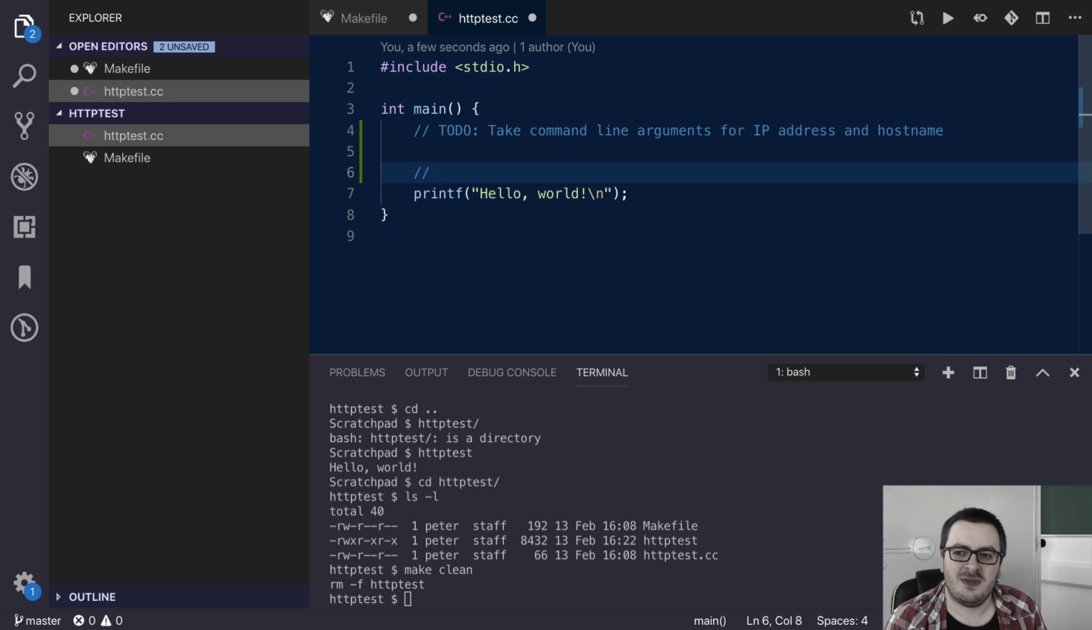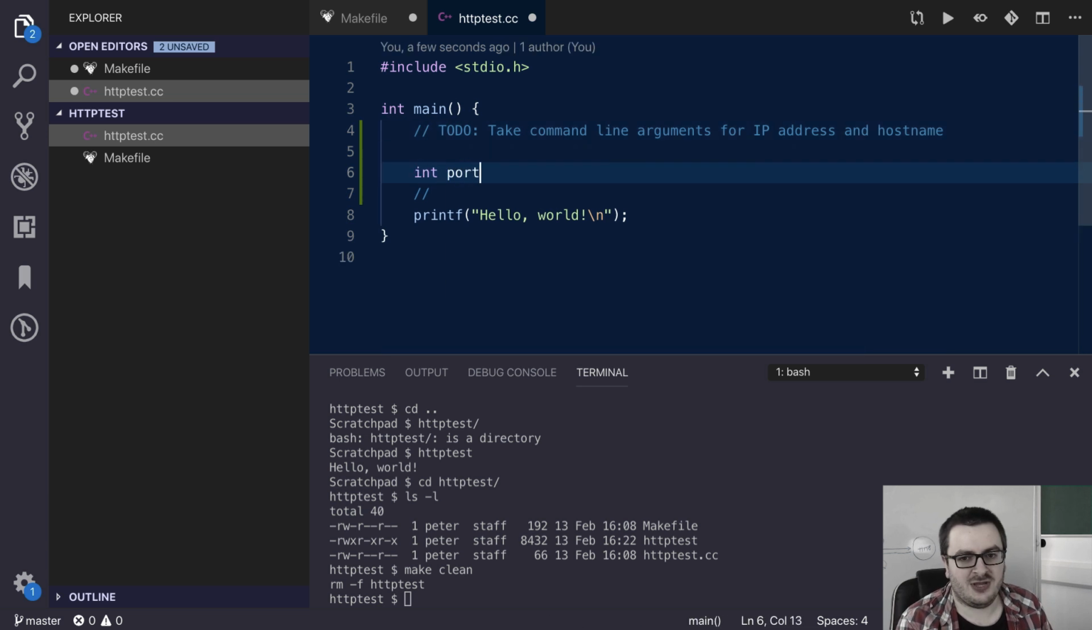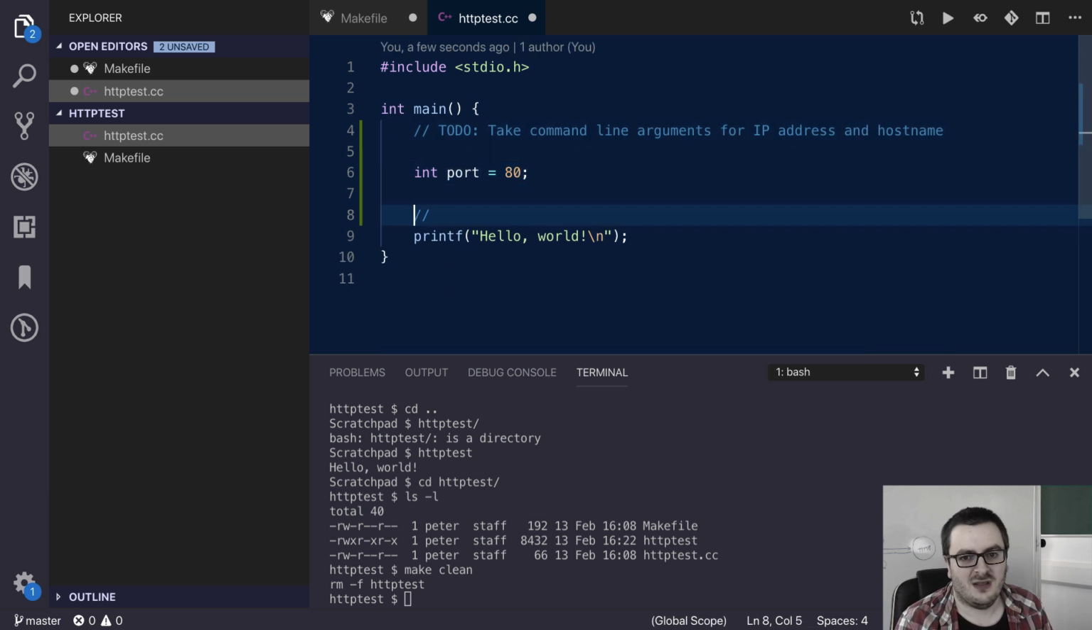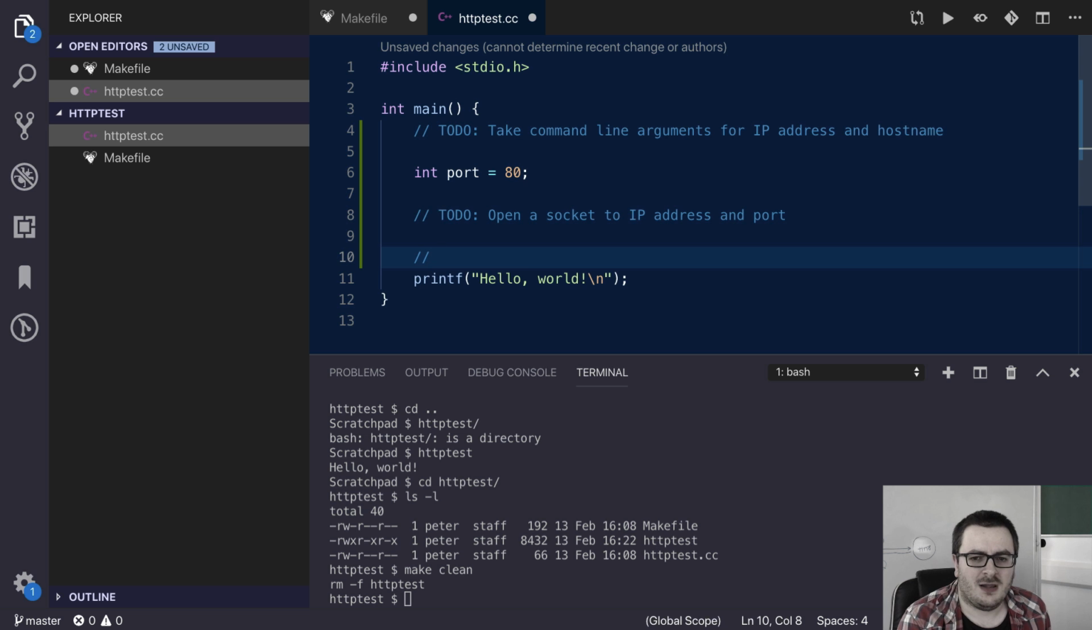So once I've got an IP address and a host name, I've got my port number, which I'm actually going to put in here. There you go, declared an integer, port 80. The next thing to do is, let's just guess, open a socket to IP address and port. Once connected, we're going to send a basic HTTP request, which will involve the headers and the get and all that type of stuff.